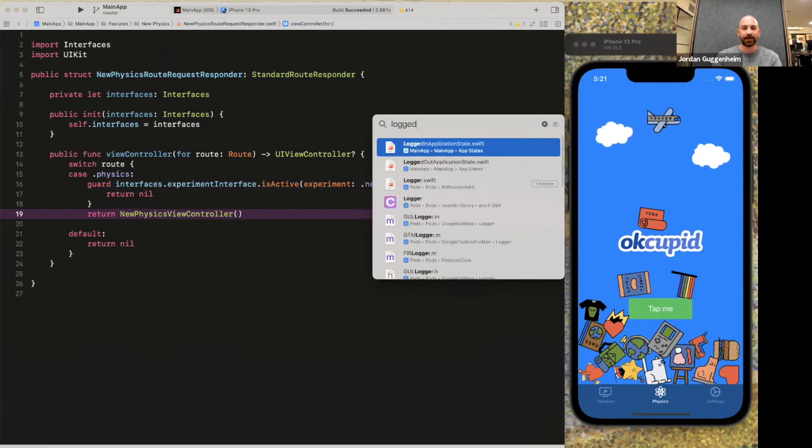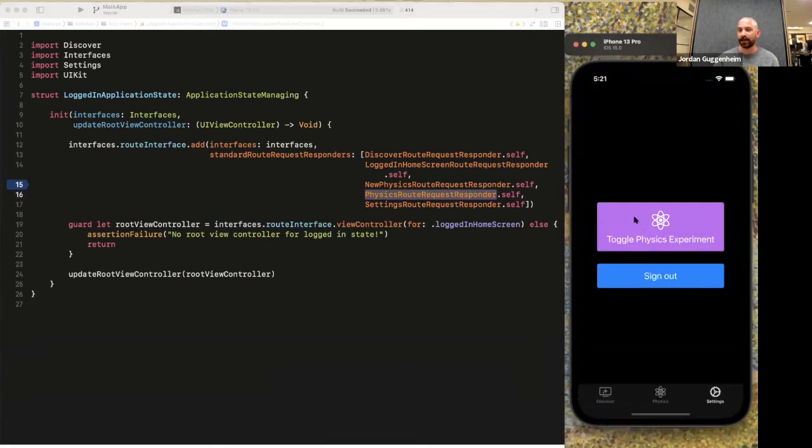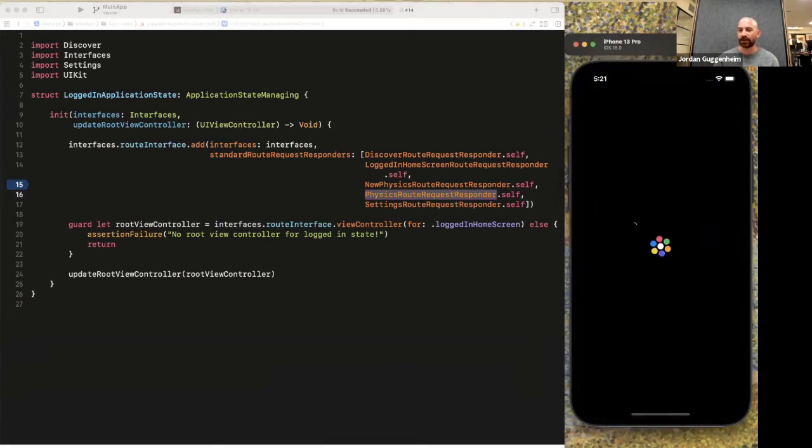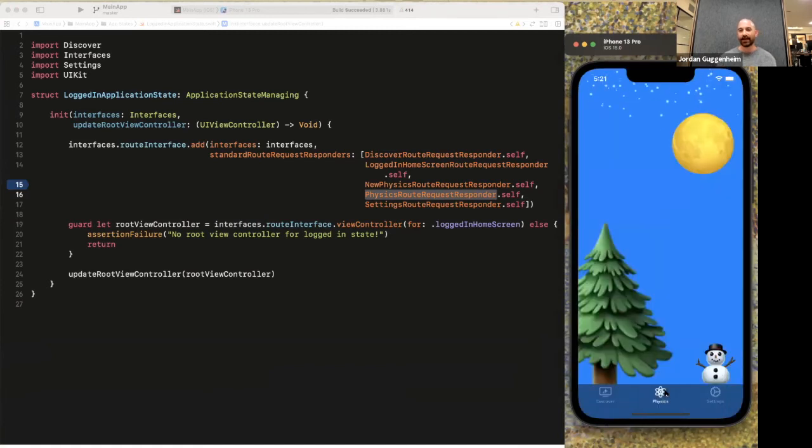If you see in the logged in application state, right here, the new physics route request responder has to be listed before the old one because this order determines the order that things are added to the array. But it works very well for us. And I'll just show you really quickly, in the sample project, you can toggle the experience. And then when we come back here, we now have the new physics experience shown.